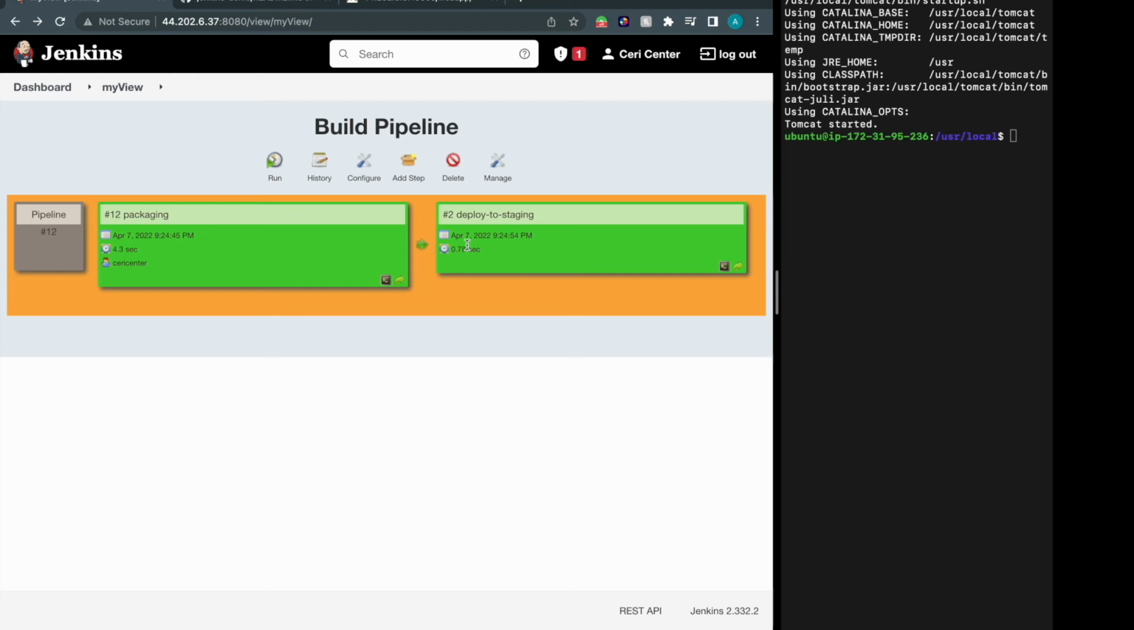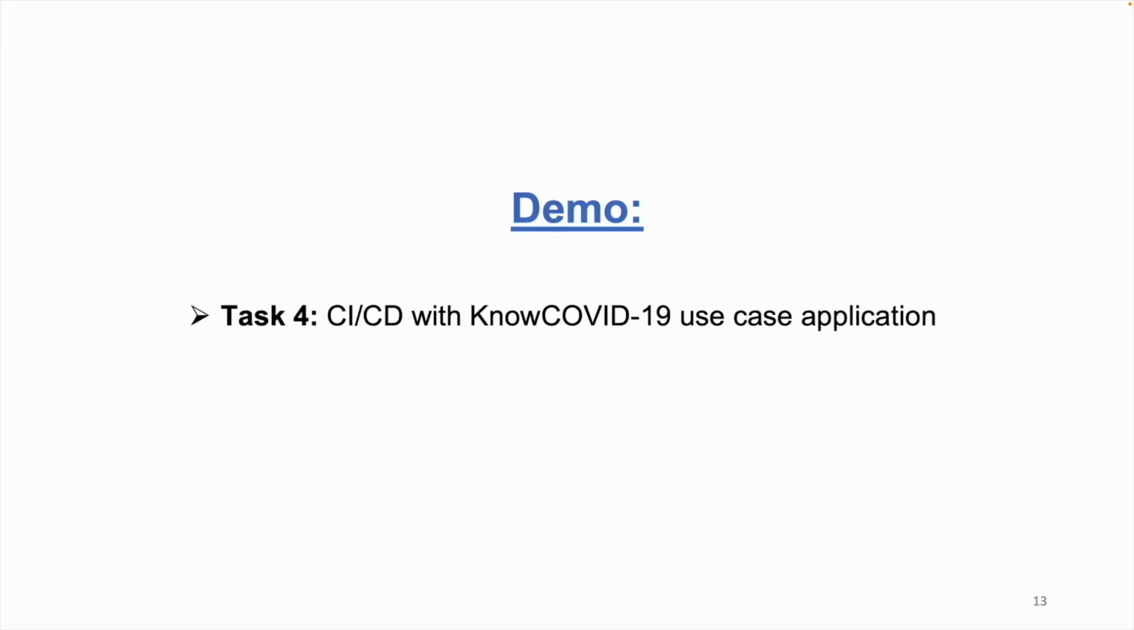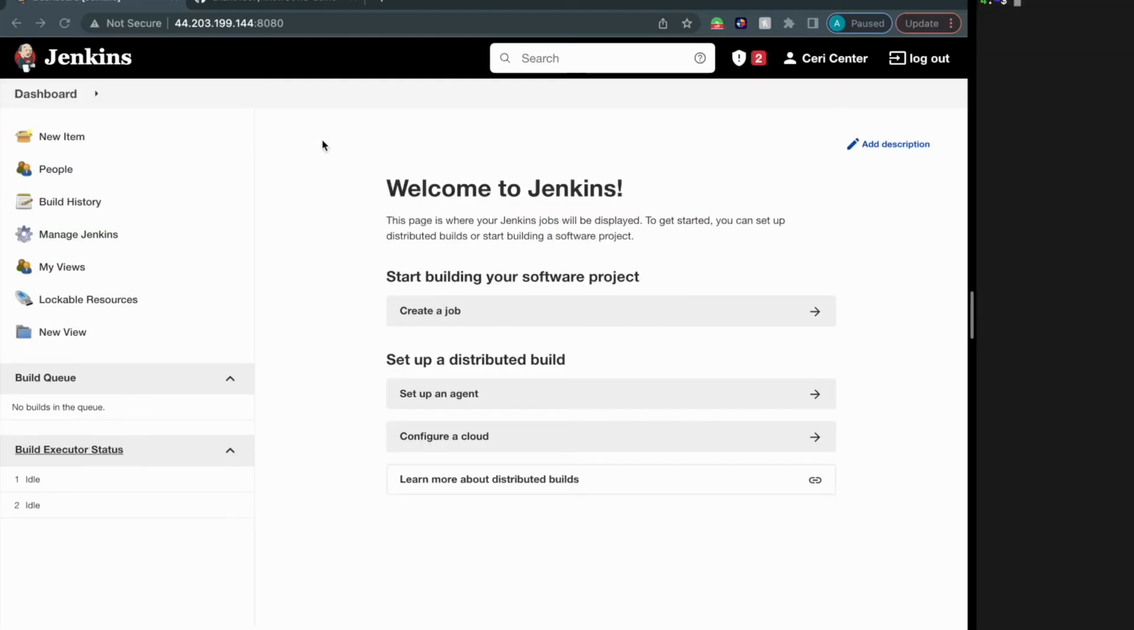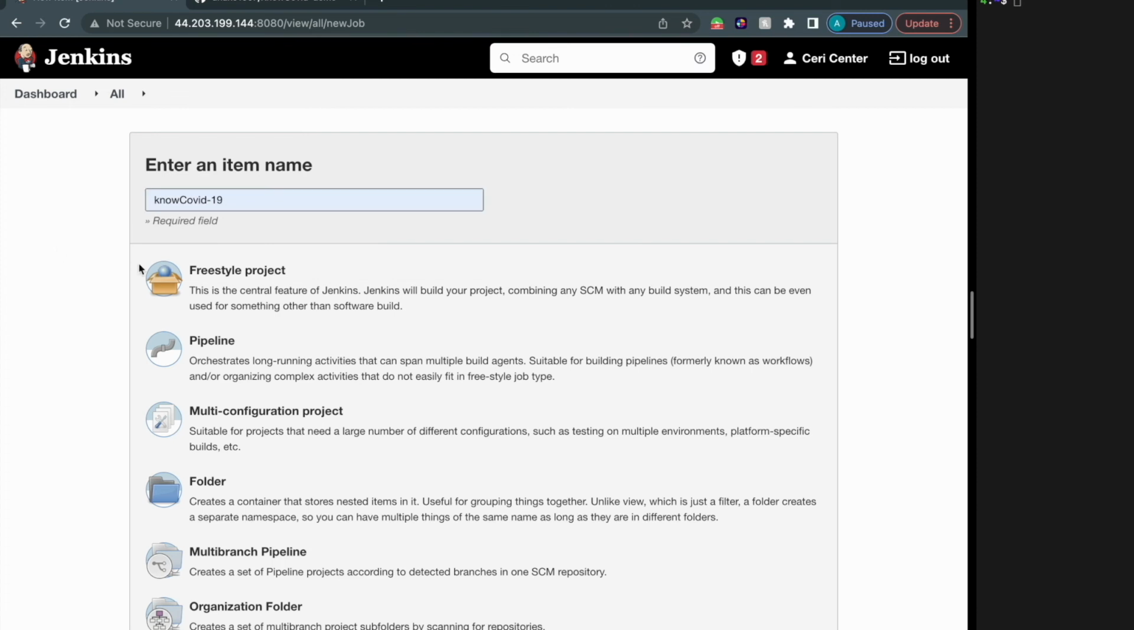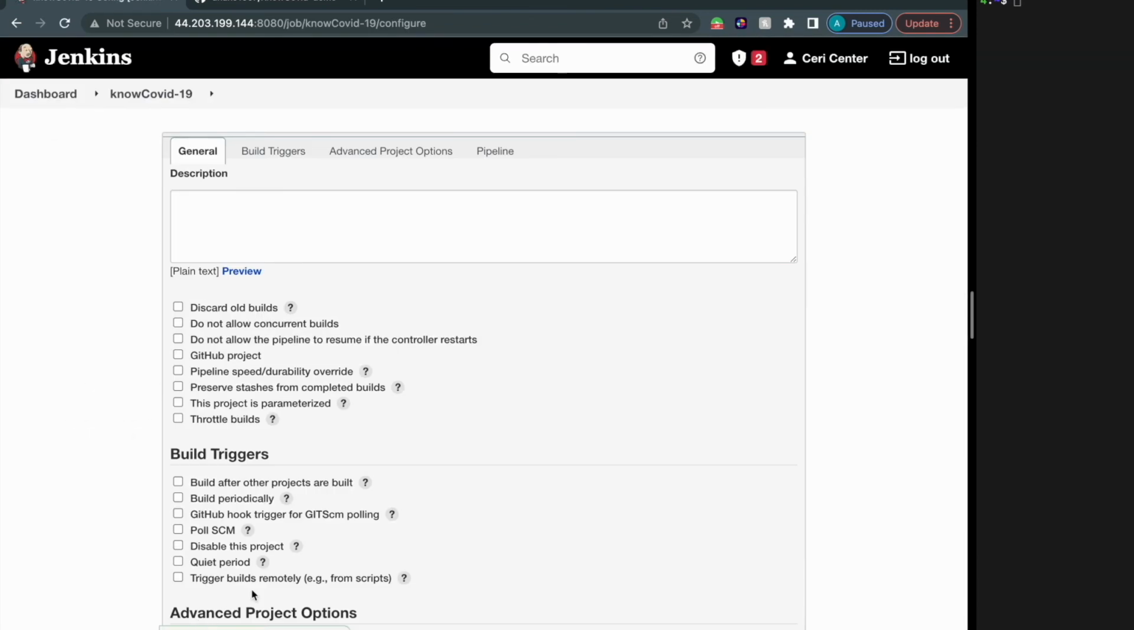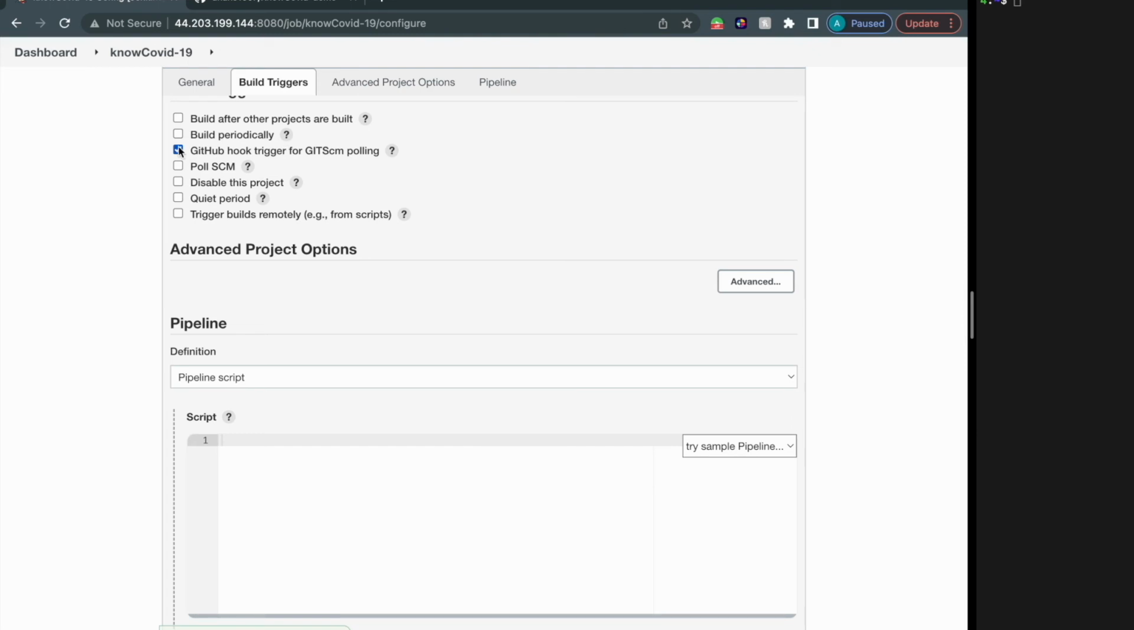In the last task of this video, we will demonstrate CI/CD with the No COVID-19 use case application. Task 4, CI/CD with No COVID-19 use case application. Go into the dashboard on the Jenkins server and create a new item. We'll call it No COVID-19. And then this will be a pipeline that we're going to create on the Jenkins server. In the configuration page, scroll down to the build triggers and select GitHub hook trigger for GITScm polling.